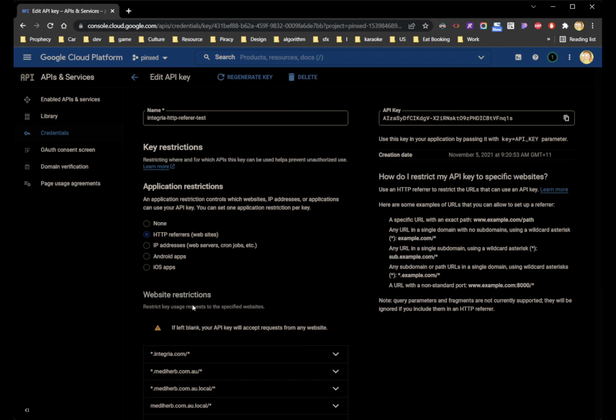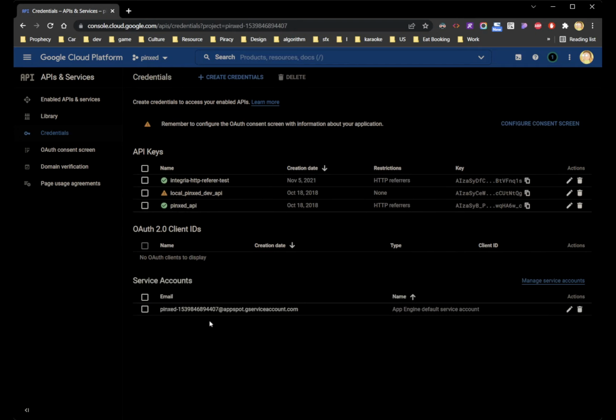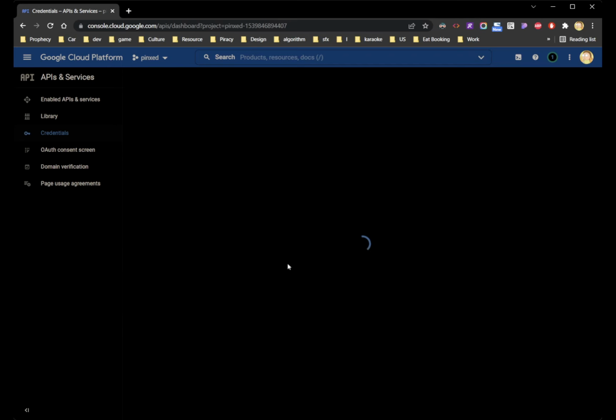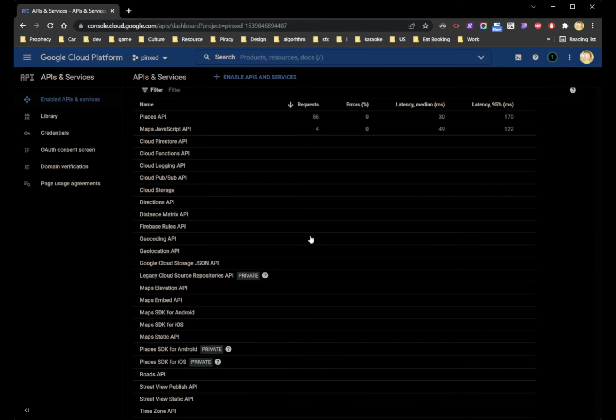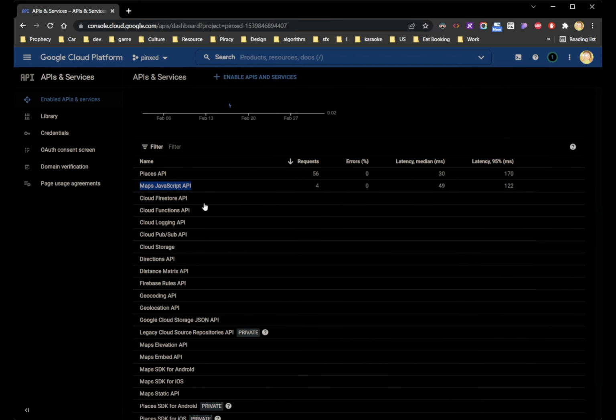So these parts are just fine. Just leave it as it is. What we need to take action on right now is to enable one additional API, which is places, along with the geocoding and the maps JavaScript API. Yep, that should be all.